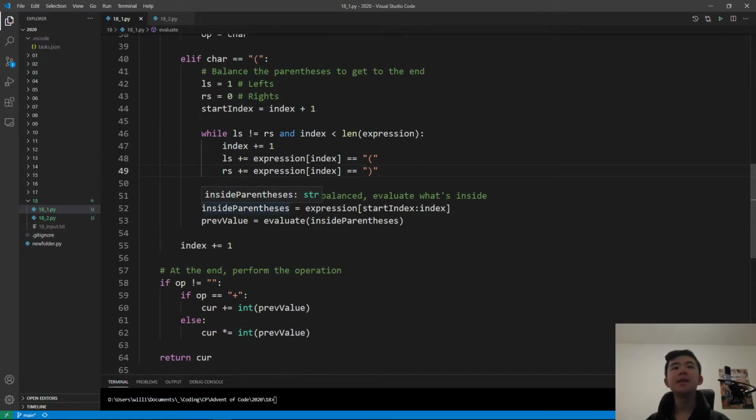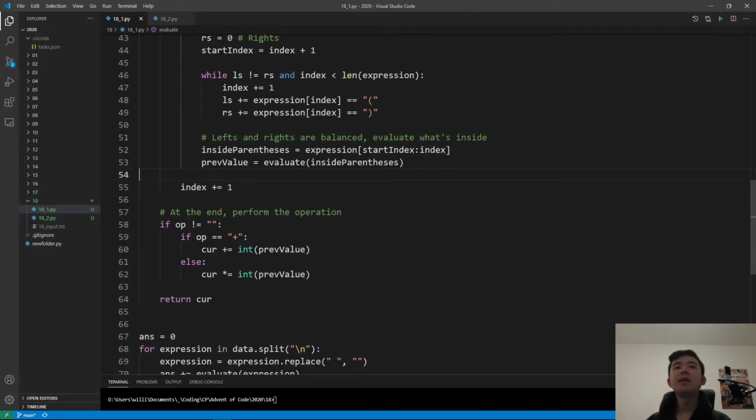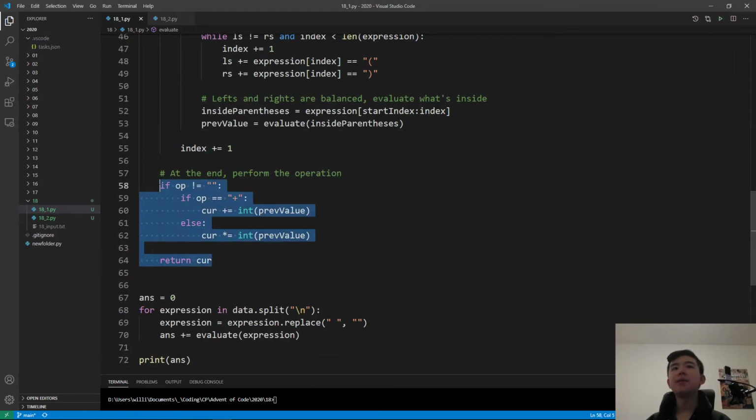Once they're balanced, then we need to evaluate the expression. We just get the expression by taking a substring and then we evaluate it. So that's it for parentheses. After that, we increment the index because we have to move forward. At the very end, we don't have any operation after the string to tell us to execute the previous one, so we need to execute it ourselves.